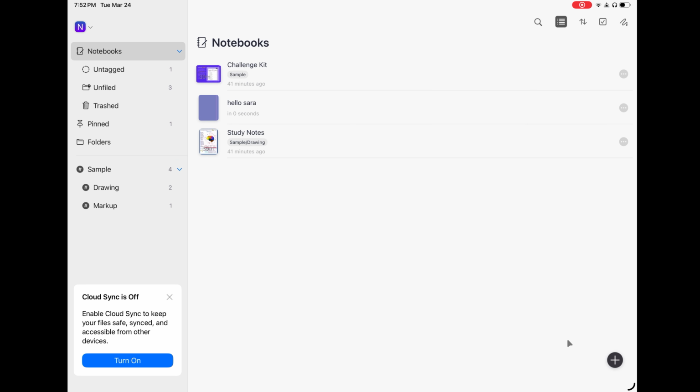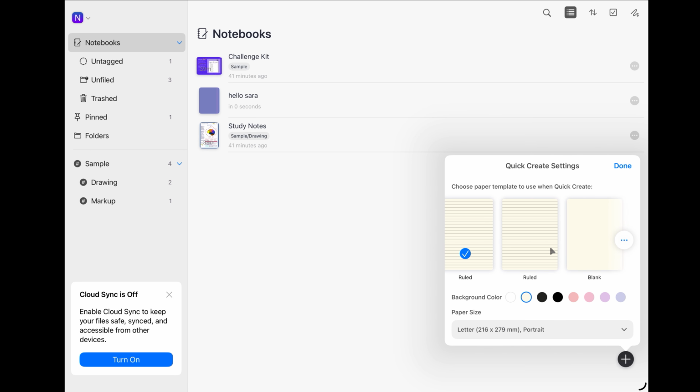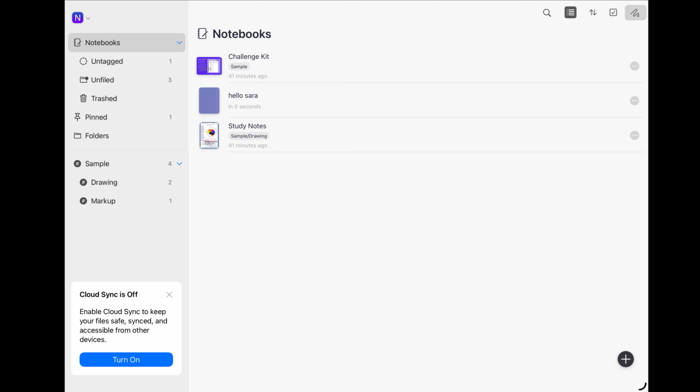Back over to the Create button, I'm going to click on the gear icon. This is the Quick Create settings. This is where you can choose paper templates, background color, and paper size. This determines what kind of page Quick Create generates each time you use it. Access it on the icon up above, where we previously looked at it, and down below in the Create section.